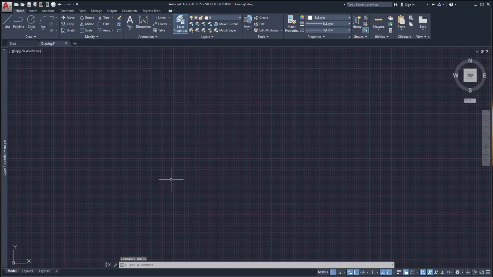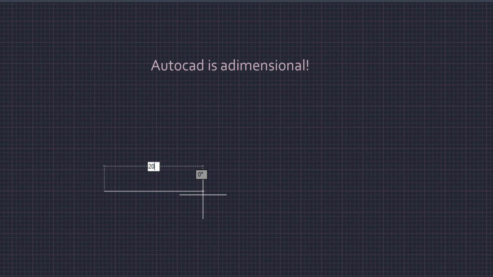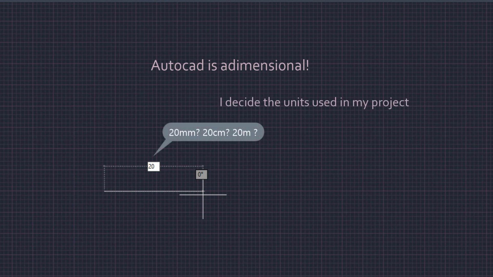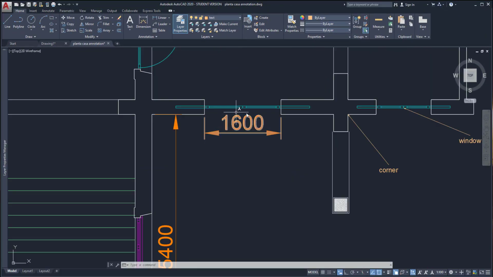Now, the question is, am I going to use meters, millimeters or centimeters? First of all, it's important to know that the drawing system in AutoCAD is dimensionless. When I draw any object that measures 20, it's up to me to decide what is the unit of that value. For example, in this project for a floor plan, I choose the unit as millimeters, and I'm drawing the objects in real size. Basically, we only need to scale the drawing for printing purposes.